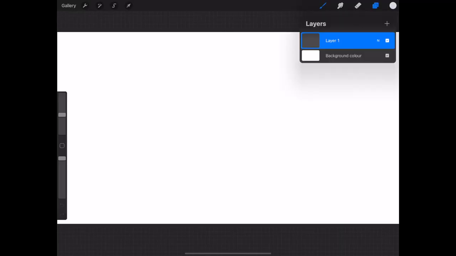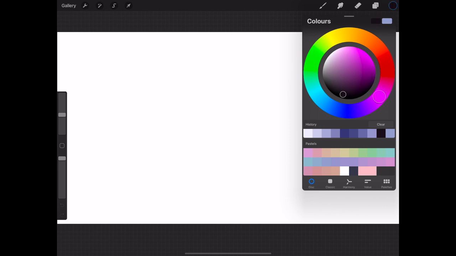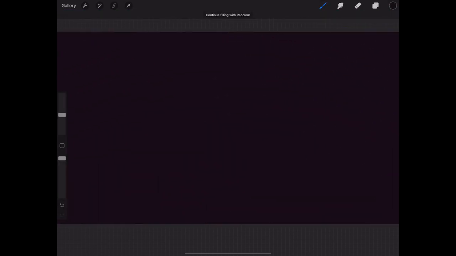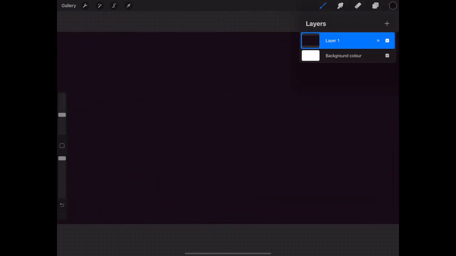Open the Procreate app and select your canvas size. You can use any brush for this effect. I'm using a brush from the painting brush set.